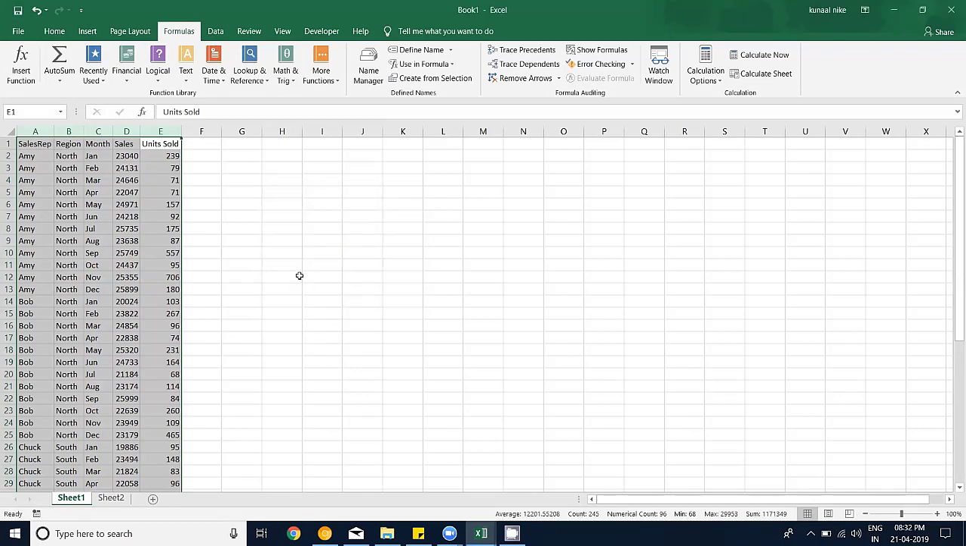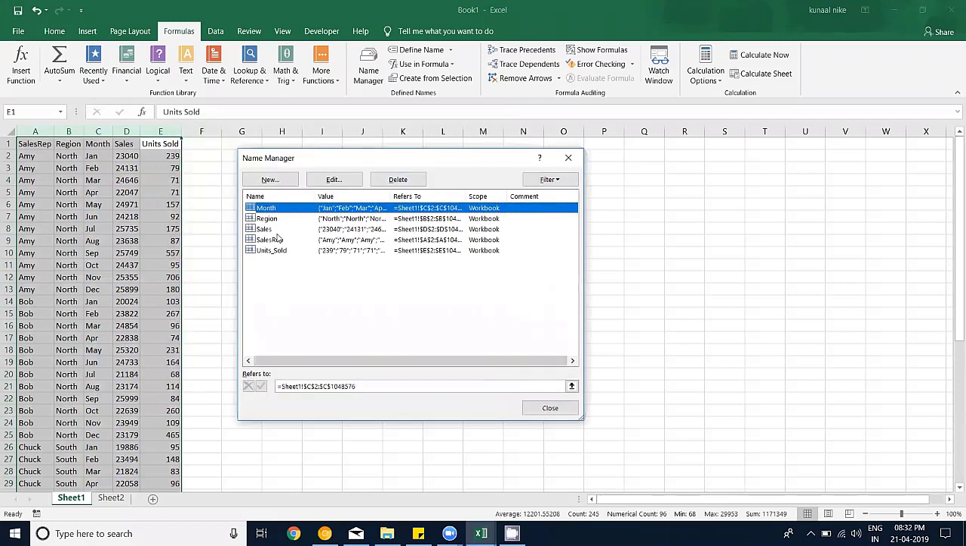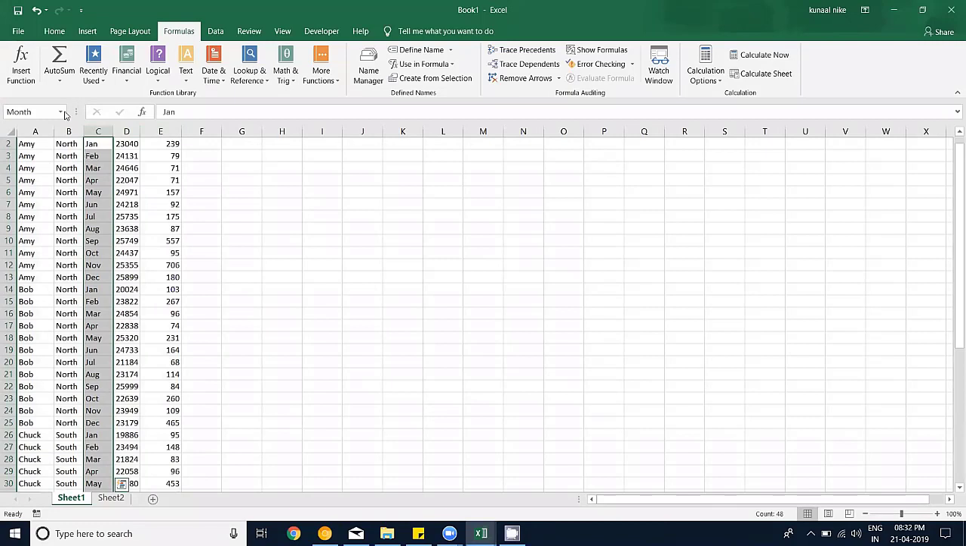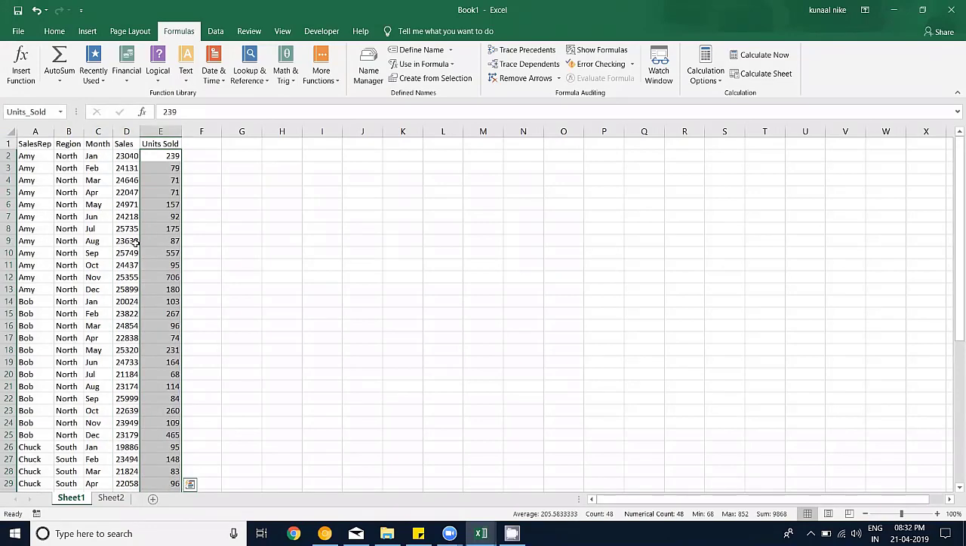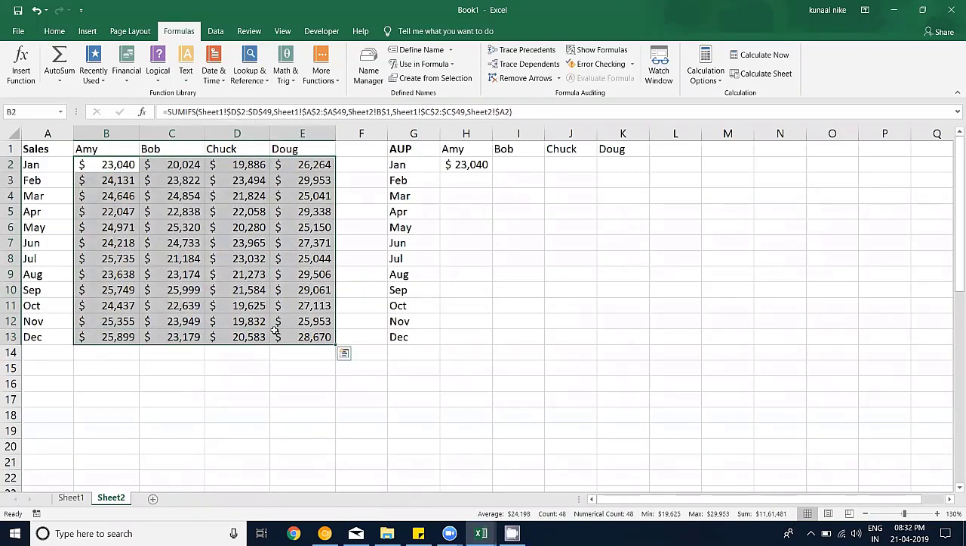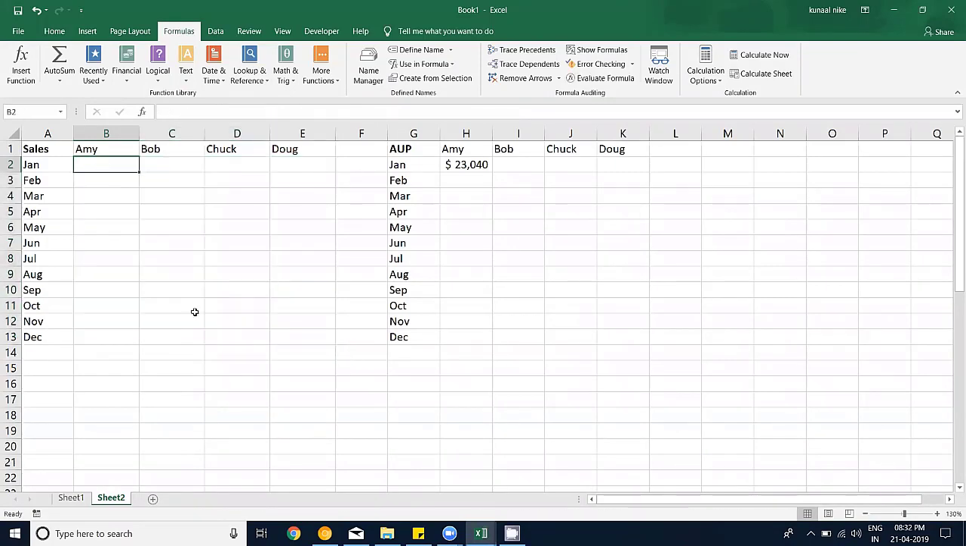Now if you click on Name Manager, it has basically created names for these columns. What this means is that you have different names available. If I select month, only the month column is selected. If I do sales, only sales is selected. Unit sold, only unit sold is selected. So now if I rewrite this same formula, it suddenly becomes a lot cleaner.